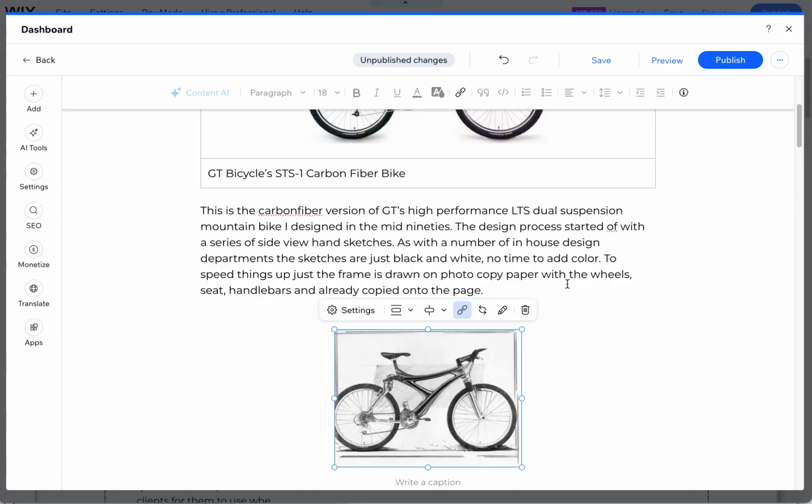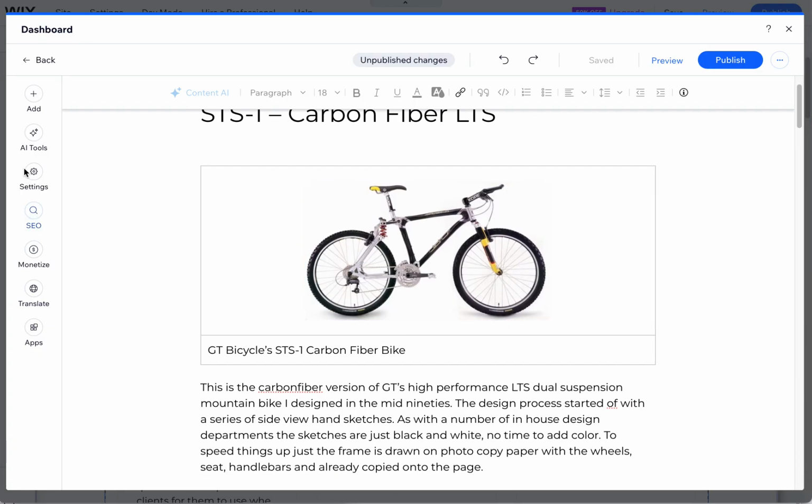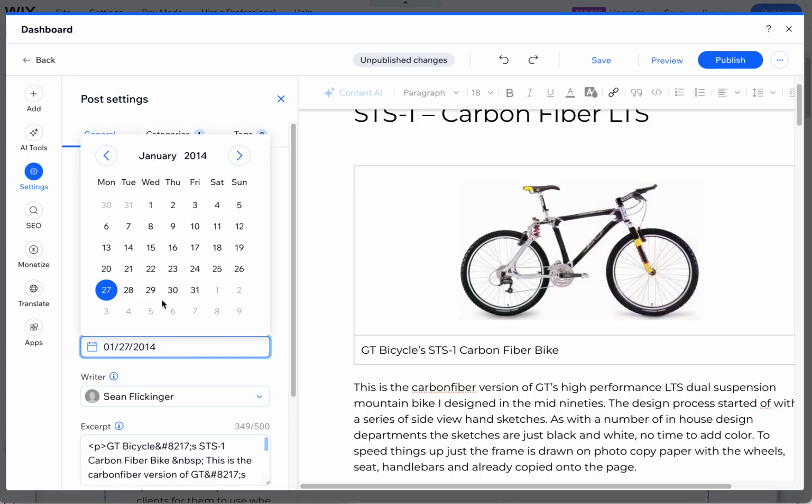You can also adjust their size. You can write captions for them. You can do whatever you'd like to get this post updated. And lastly, if you want to update the publish date, so for example, maybe you updated a blog post and now it's new, it's not a bad idea to go in and change the publish date. You can actually change it to 2025 so that it's updated. Google likes to see that more updated and recent stuff.